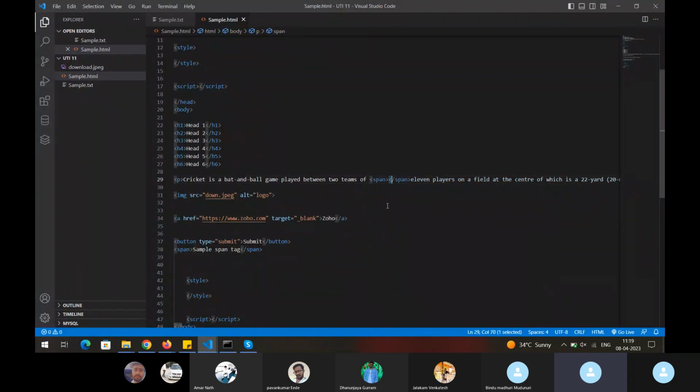Any other parent tag content, to give some additional functionality to the specific content. For example, I want to change the text color of this "11 players". What I can do without affecting the paragraph structure is use the span tag.